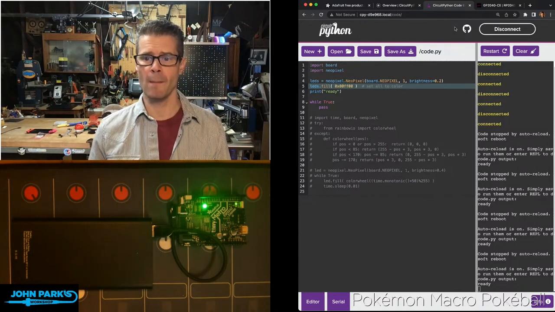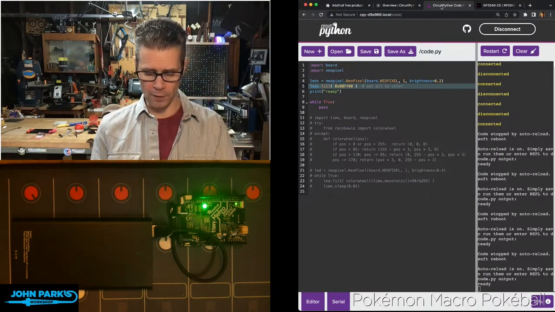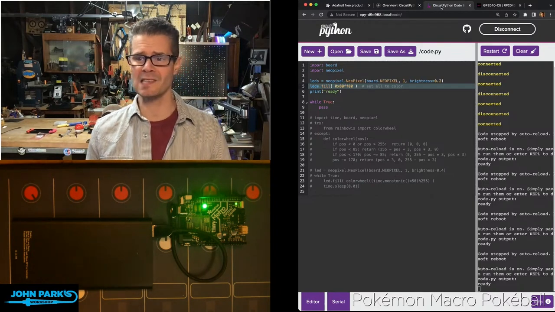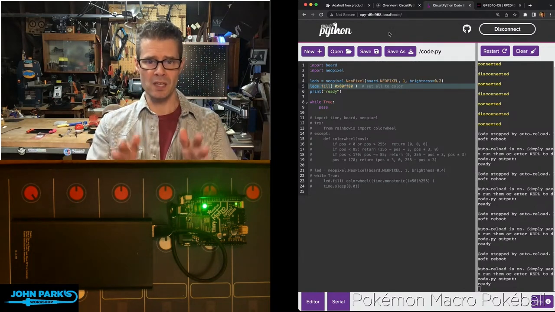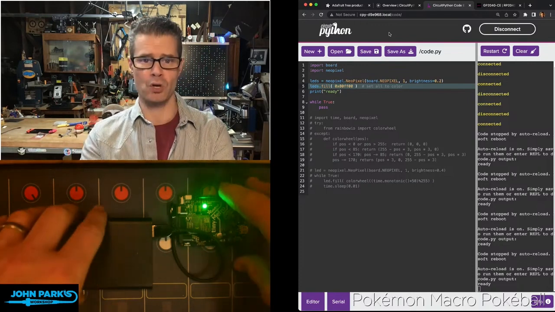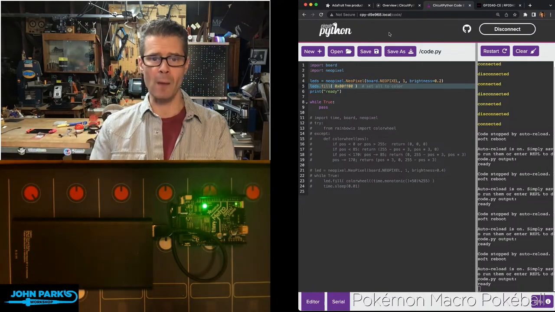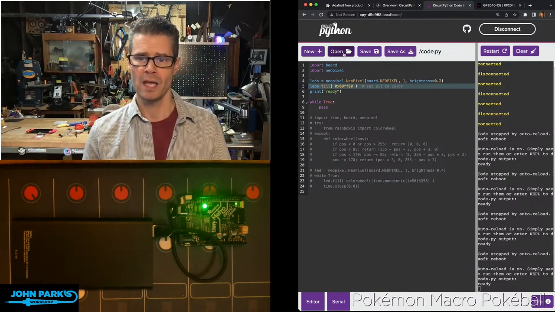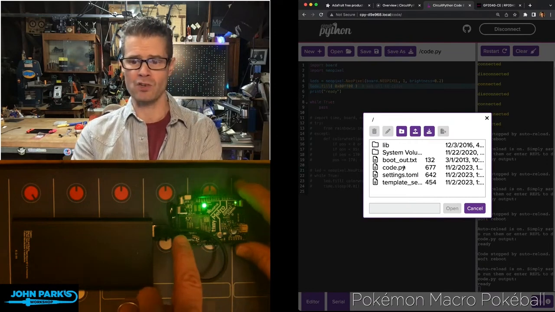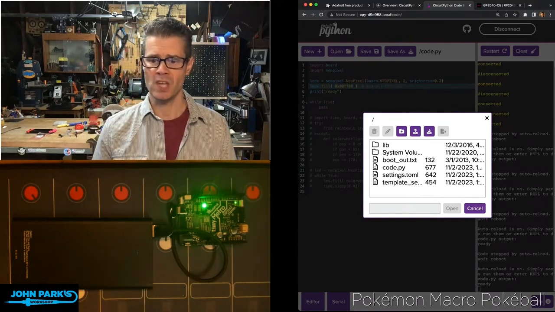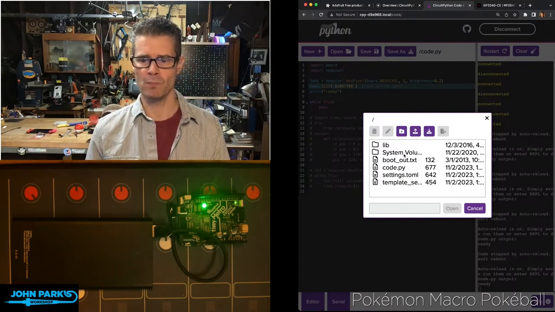And one of the amazing things about the web workflow is that the setup is dead simple. If you take a look here in my browser, this browser is using a web server that is running on the board right now to serve up this code editor. If I click on open, this is the file system of the Metro. So that's showing me I've got my settings.toml file, my code, my libraries, the boot_out.txt.